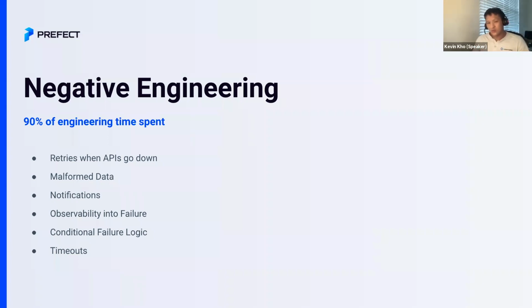But in reality, we need a lot of negative engineering. We need a lot of failure handling. We need maybe timeouts, notifications when stuff goes down. We need ways to handle malformed data or APIs going down intermittently, like in the form of retries.